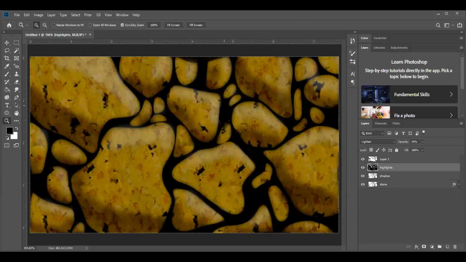Two homework assignments you need to do. One, you need to make a greeting card. Two, you need to make the stone texture.